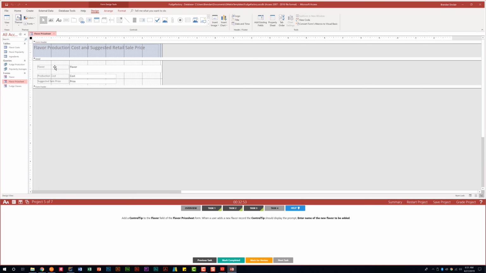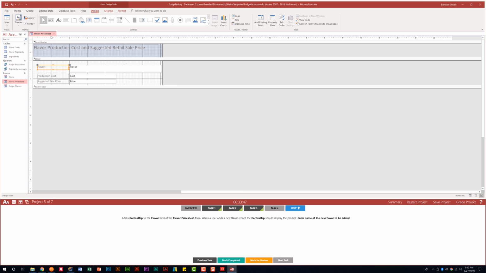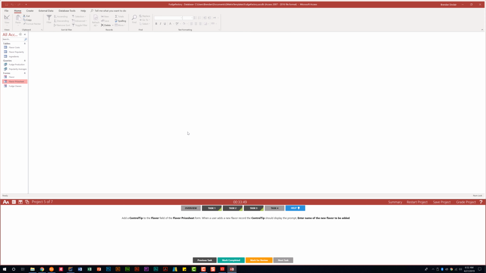We'll go ahead and select the flavor field here. And what we want to do is in our tools group, select property sheet if that's not already open. We're looking for the control tip field. If you click other, it's a little bit easier to find. And what we want to do is type this text here in that field. We'll go ahead and hit enter to set our text. We can close out of that, and we can close out of this. We'll go ahead and click mark completed.